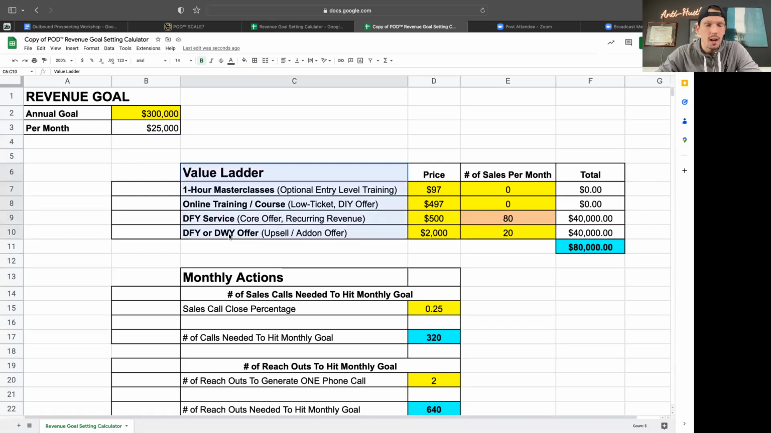Right here along the value ladder, these are the different offers that you could currently sell. Now, most of you probably aren't going to have any done-for-you courses or masterclass right now, so I'm going to put those to the side and not worry about it. Most of you are going to be offering some sort of done-for-you marketing service where you're providing that service to a client.